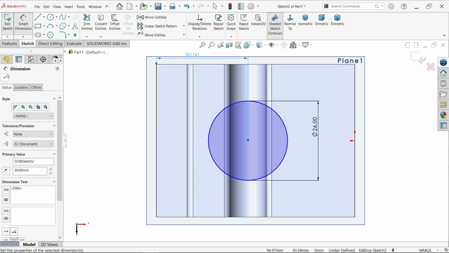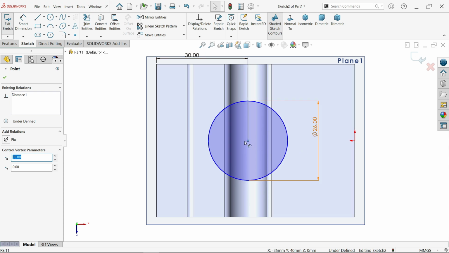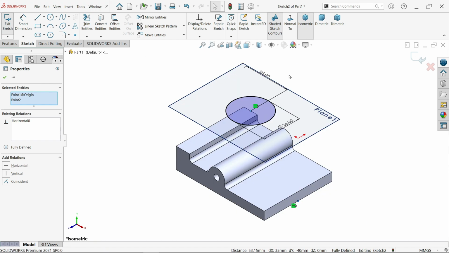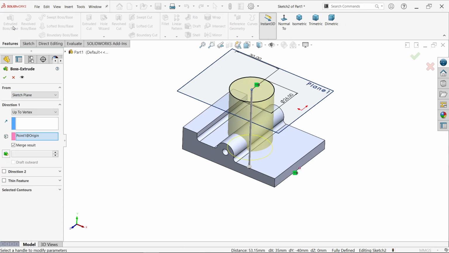Okay, now press escape key to get out, hold the shift key, select the center point of the circle and the origin point, leave the shift key, and you will see this option horizontal. Isometric view. Now simply exit or directly activate the extruded boss base feature.